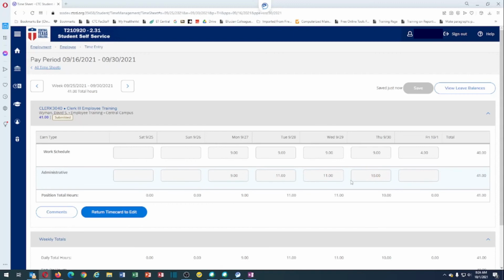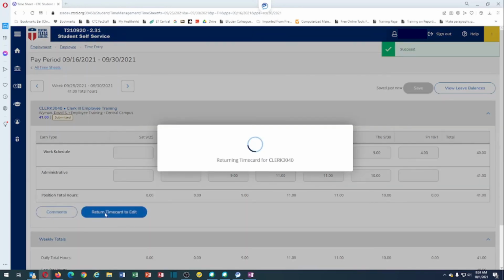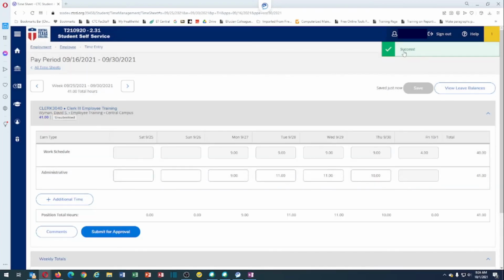Not to worry, because you have the power right down here at the bottom where your submit button was, which now has a return time card to edit. So as long as that timesheet has not been approved by the supervisor, you can still bring it back by clicking this return time card to edit. And you'll see it shows success up here. It's been returned. Now when I hover over and select these hours, I can, right? Because it's been returned and I can enter the actual hours.